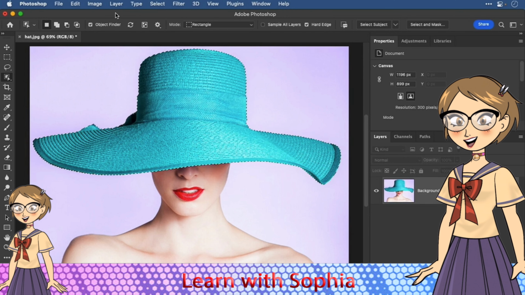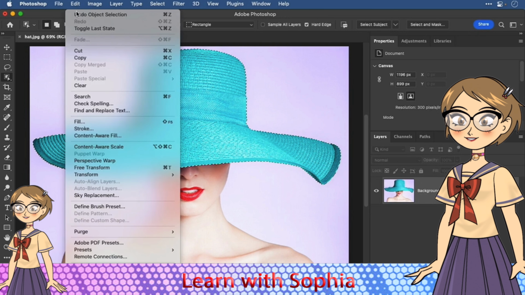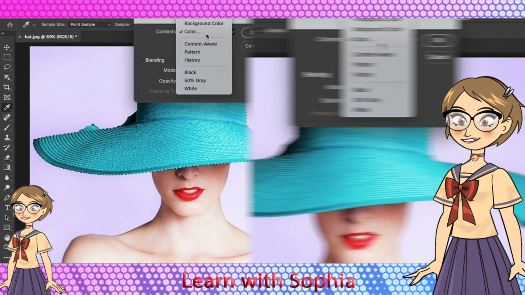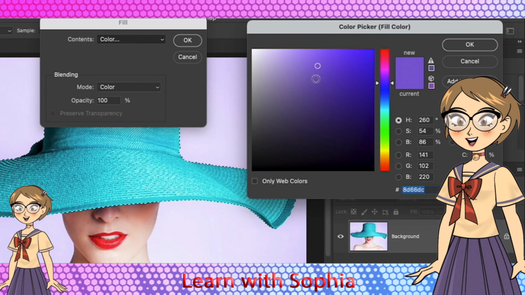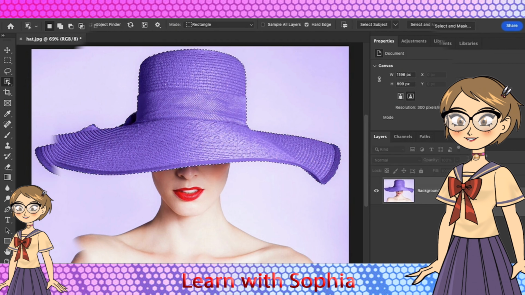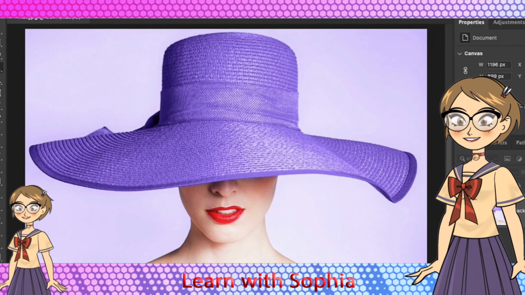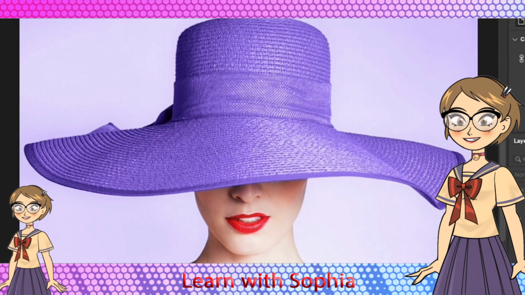And then I filled that with a different color. Edit, Fill. I went to Color, and I chose a deeper purple, clicked OK, and clicked OK, and then Deselect. So that's how I solved the challenge. I hope you had fun solving this challenge too.